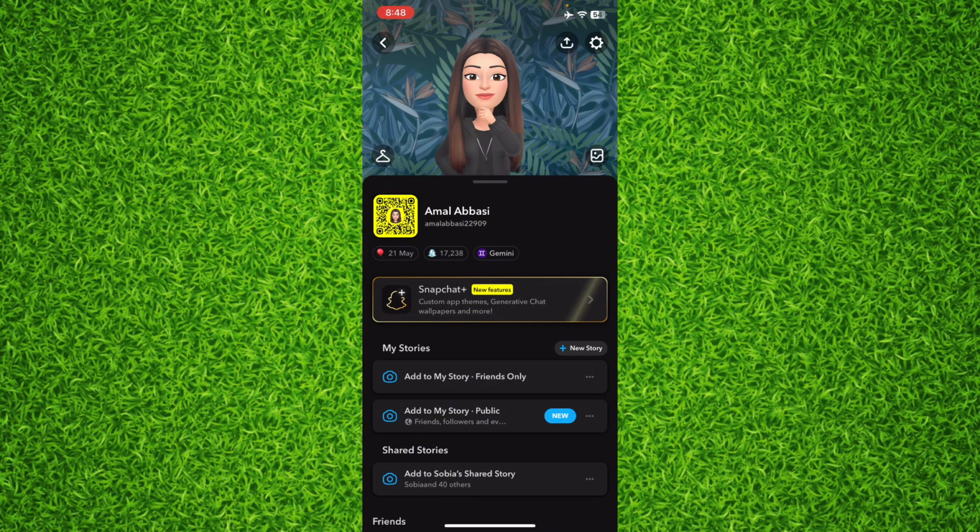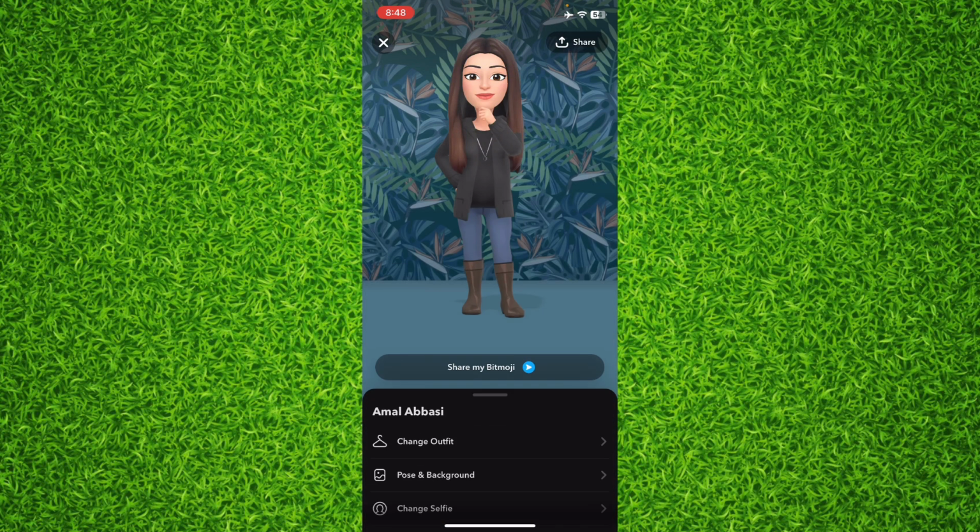Now here you can see your Bitmoji. You can see the share my Bitmoji option at the bottom of your Bitmoji. Tap on this option.